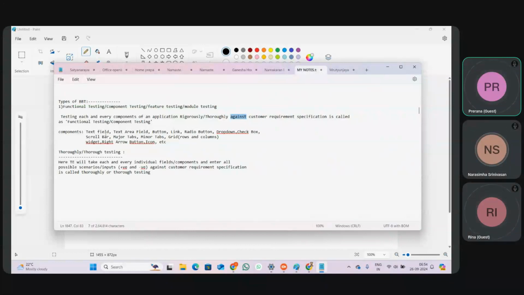Next, components. Just note down: text field, text area field, button, link, radio button, drop down, checkbox, scroll bar, major tabs, minor tabs, grids, widget, right arrow button, icons, etc.